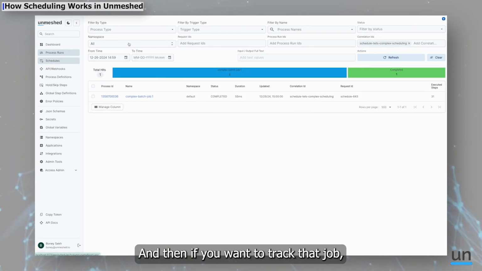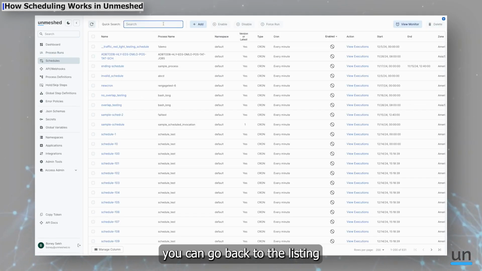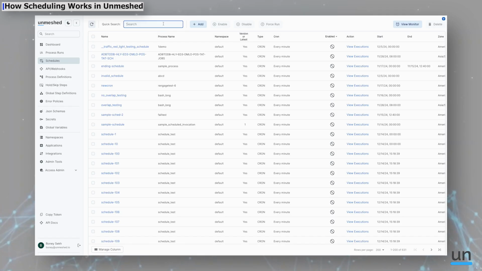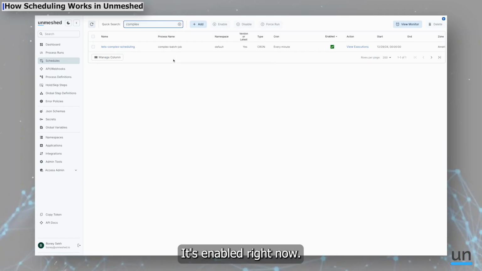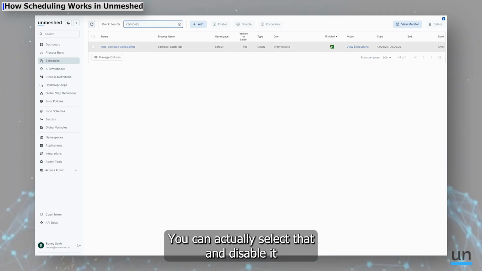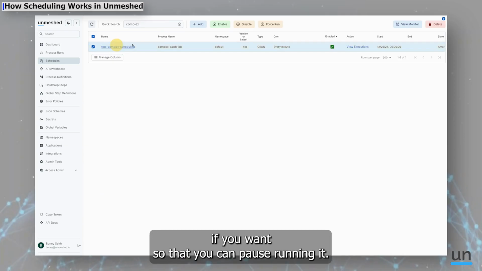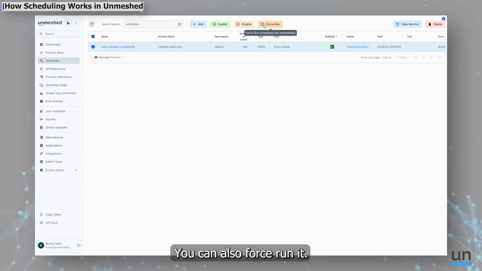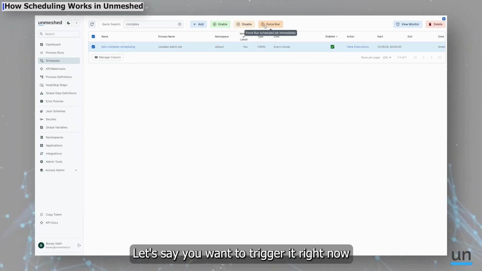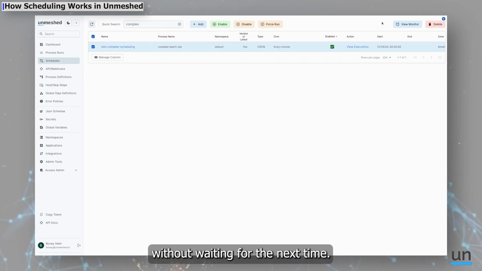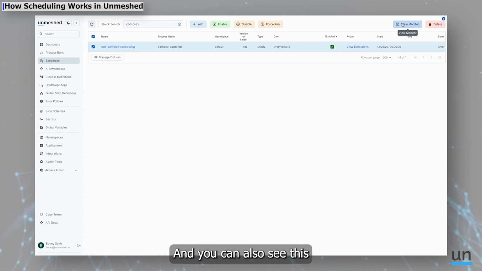And then if you want to track that job, you can go back to the listing and find that job. There you go. It's enabled right now. You can actually select that and disable it if you want, so that you can pause running it. You can also force run it. Let's say you want to trigger it right now without waiting for the next time. And you can also see this.